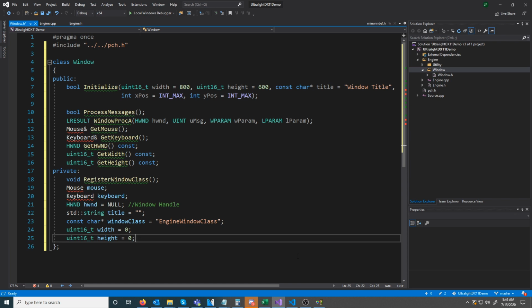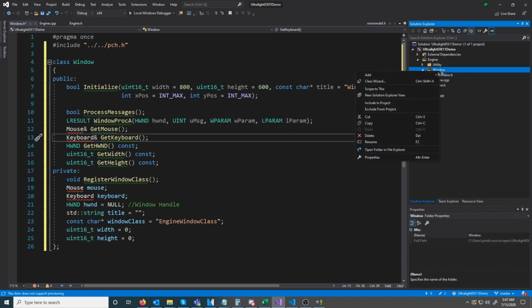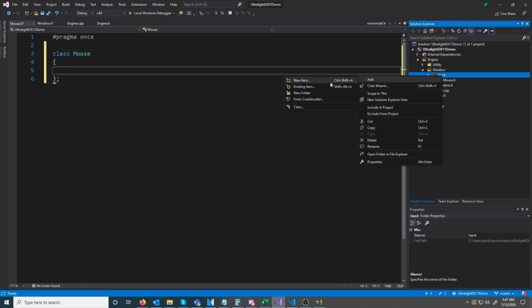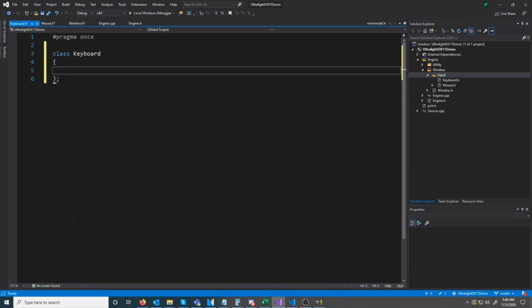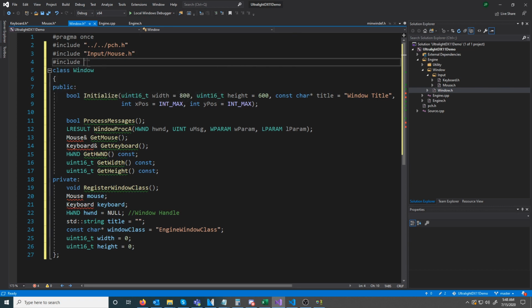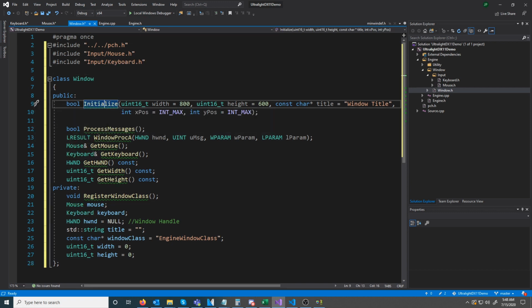Let's create blank classes for the mouse and keyboard classes so that we can go ahead and finish the rest of the window implementation. We will create an input directory to hold our input classes and create headers to declare the mouse and keyboard classes. Now that the mouse and keyboard classes are declared, we just need to include their headers. Let's begin defining our window class functions.